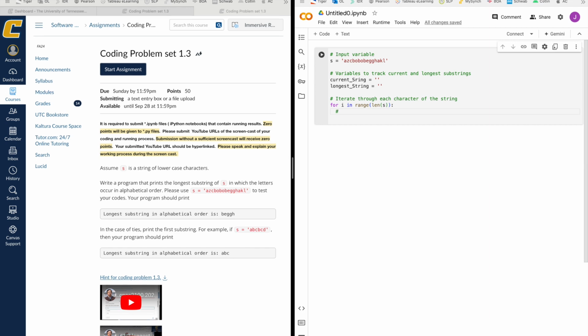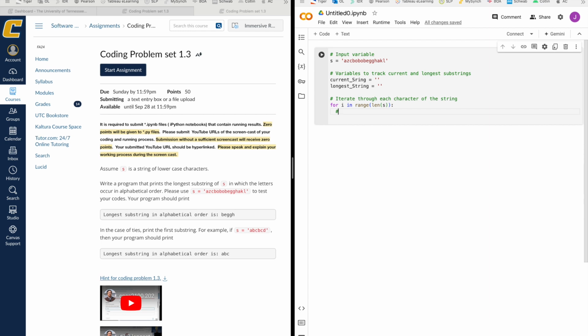Okay, so right here, there's going to be two conditions that we want to actually look at. One is if our string is empty, then we want to add the current character to it. And also, we want to check to see if our current character is in alphabetical order. These two conditions, if either one of them occurs, then we need to add the current character to our current string.